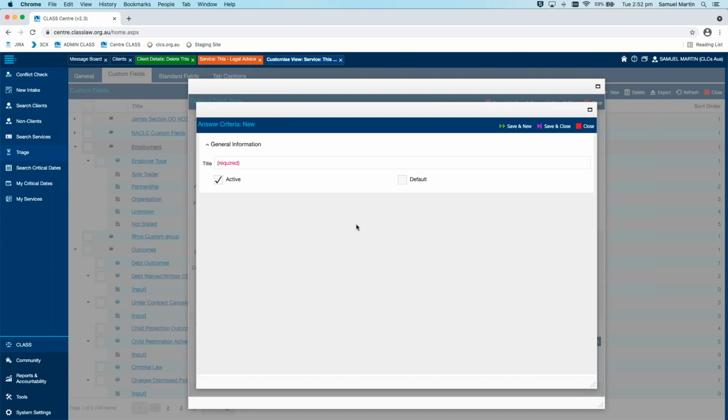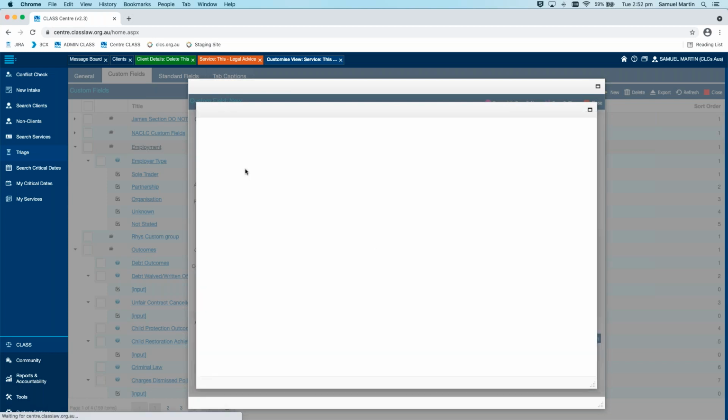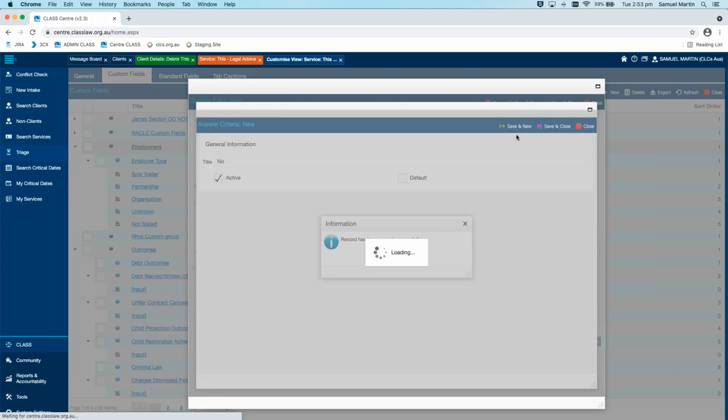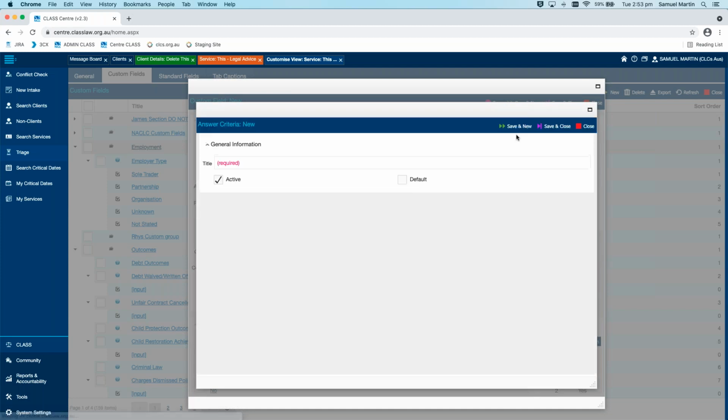I'm going to run through this pretty quickly. Let's see if I can do it before I get to the end of what I'm explaining. I doubt I can. You give it a title. You can make it active or not active. Again, you can come in and deactivate any of the responses that you have set up previously if you want to. And then you can make one of these the default answer as well, just by checking that tick box there.